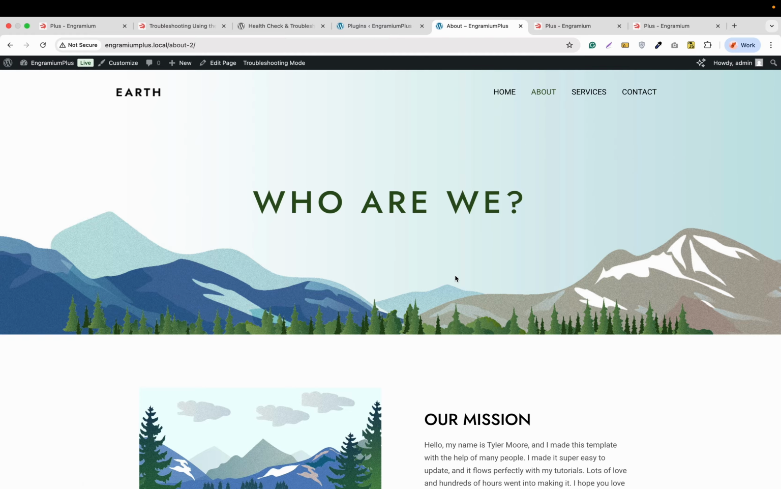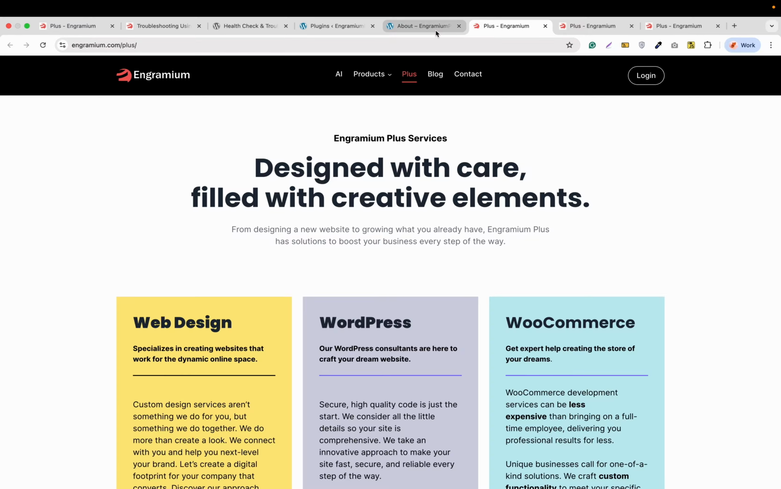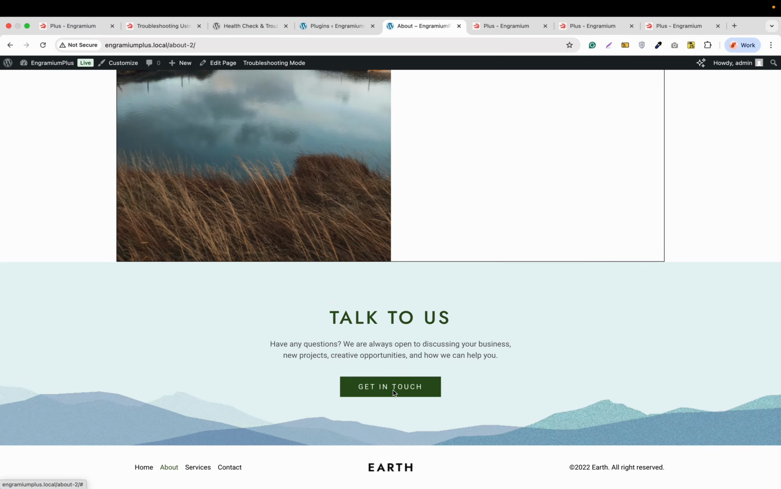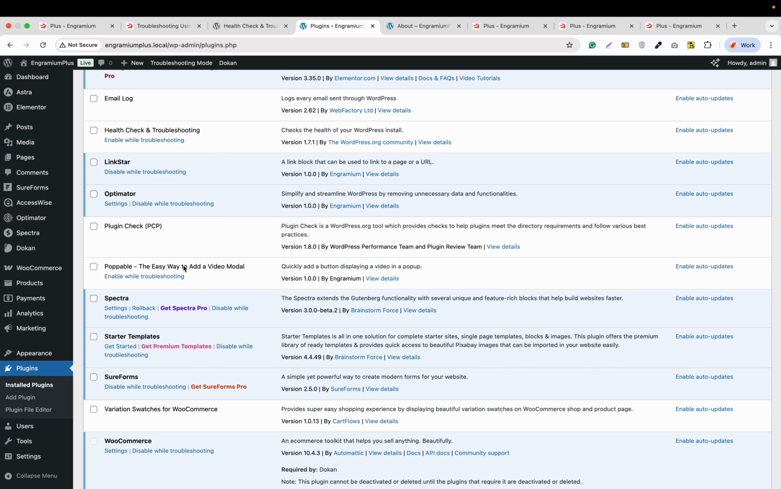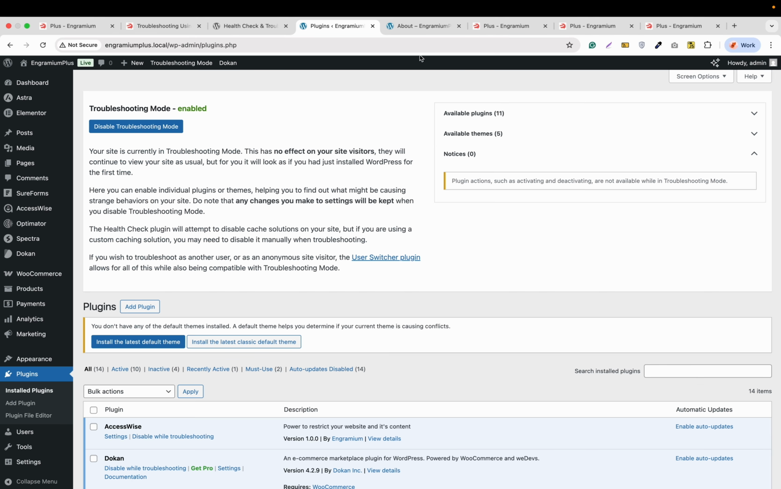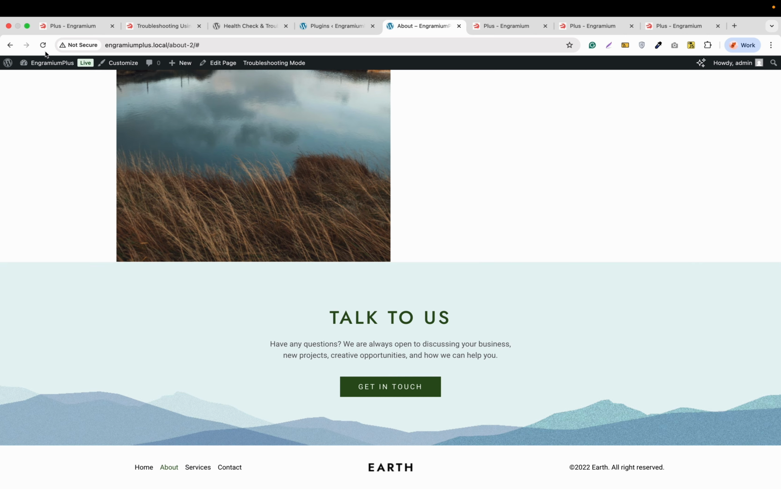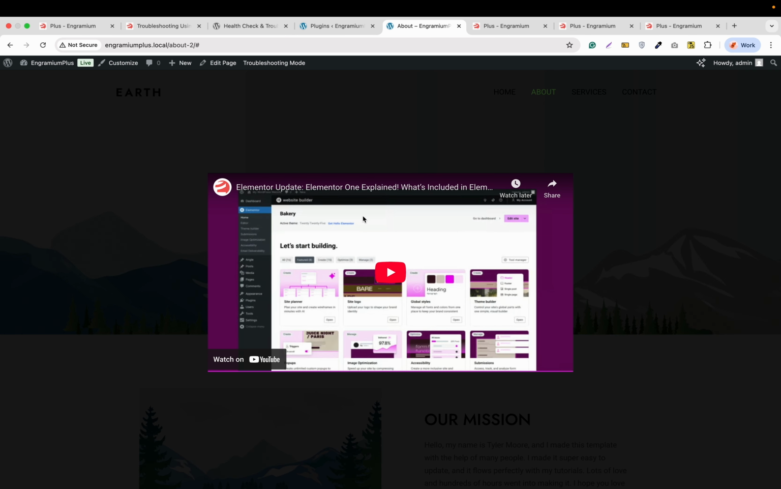This is the about page. If we click here, it redirects us to the Engramium Plus page, but if we click here, it's not working. Now, if we click Poppable, this is the plugin, the easy way to add a video modal. Now, if we enable it while troubleshooting and reload this page, now if we click this button, as you can see, it's working. So this is how easy it is to use troubleshooting mode.